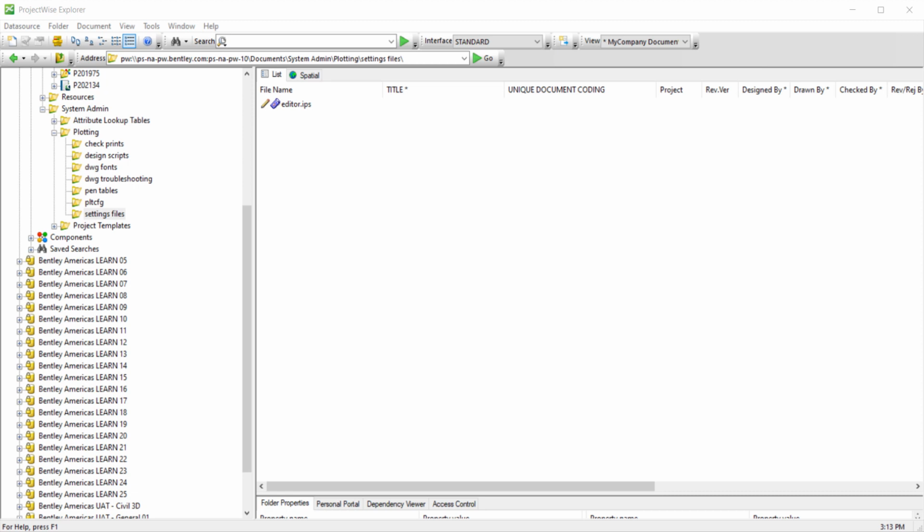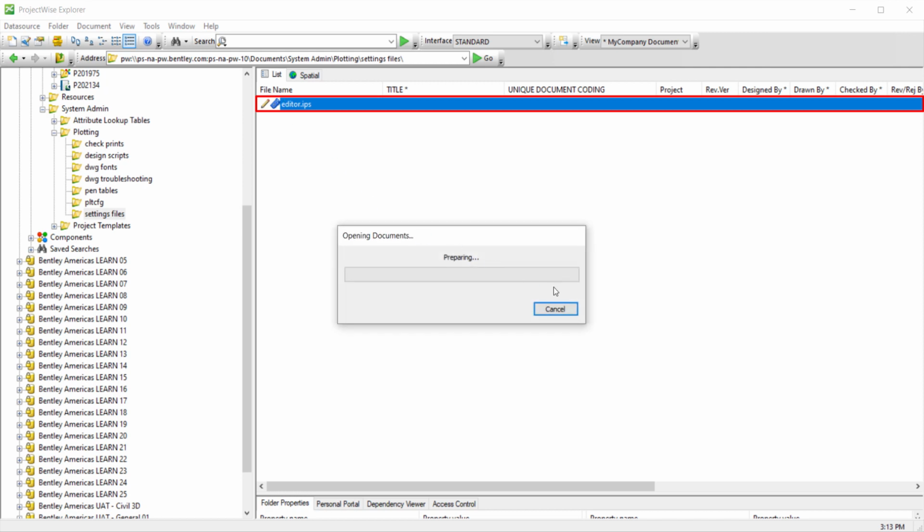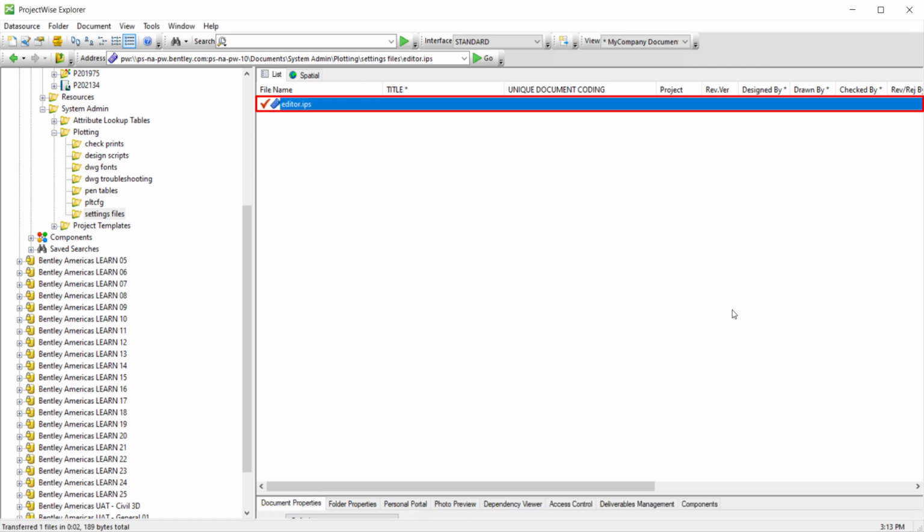First, we need to use the interplot organizer to create or edit any existing settings files that you may have. Here we've been provided an IPS file, or an interplot organizer plot set, called editor.ips in our system admin plotting settings files folder. I can double click this editor.ips to open up interplot organizer, or right click and choose open.